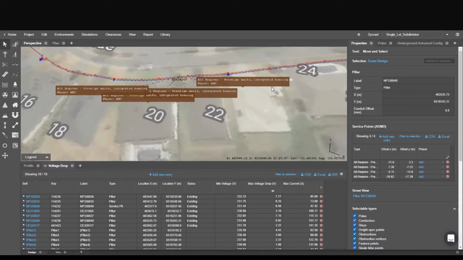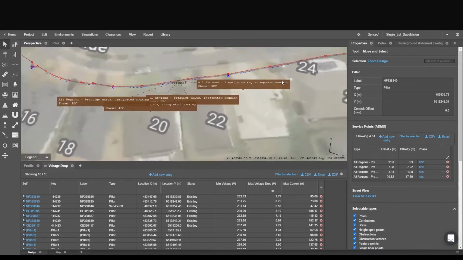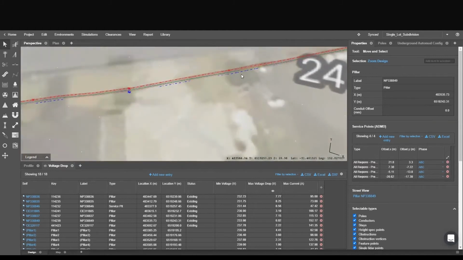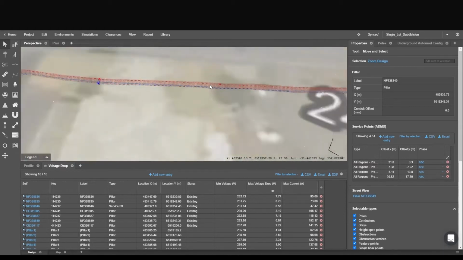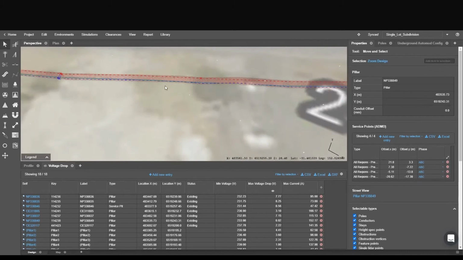All other pillars are more than 50 meters away and cannot be used. Therefore, for this subdivision, we'll have to install a new pillar at the property boundary of 20 and 24. We'll be going through 2 methods of how to install a new pillar. The first will be more practical, while the second method will be quicker but less intuitive.